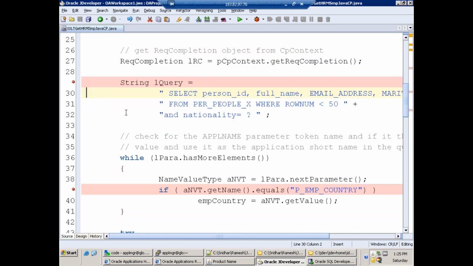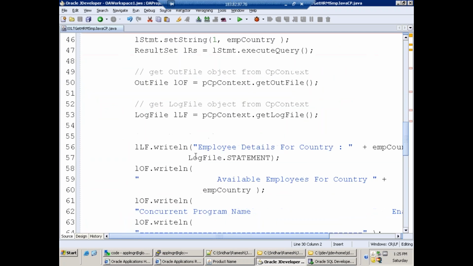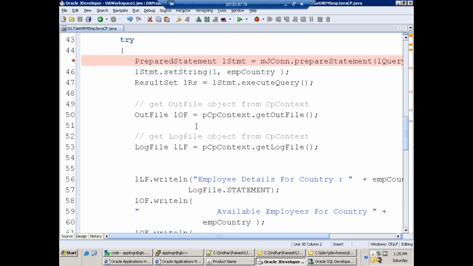It works mostly on the JDBC concept. I'm passing this emp country to the query at runtime using prepared statement logic, then executing it and generating the log file. As in normal PL/SQL concurrent programs, we have two things: either output or log content. If you want to write content to the log, we need to use the log file API, and if you want to write content to the out file, you need to use the out file API. That's how we have to use it.